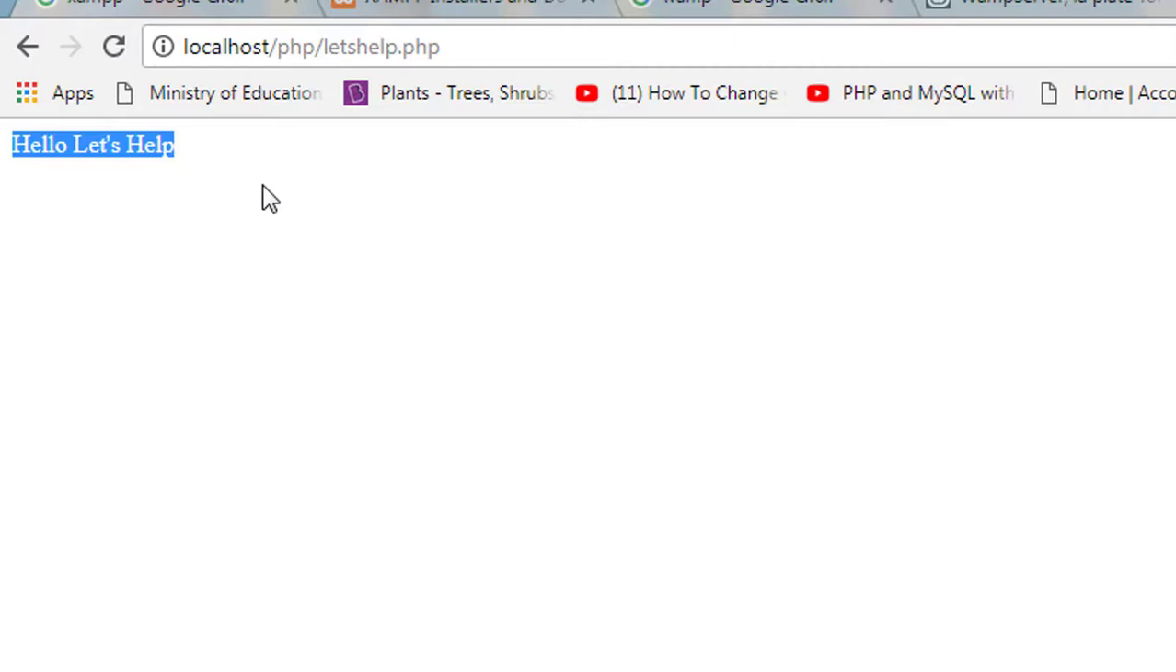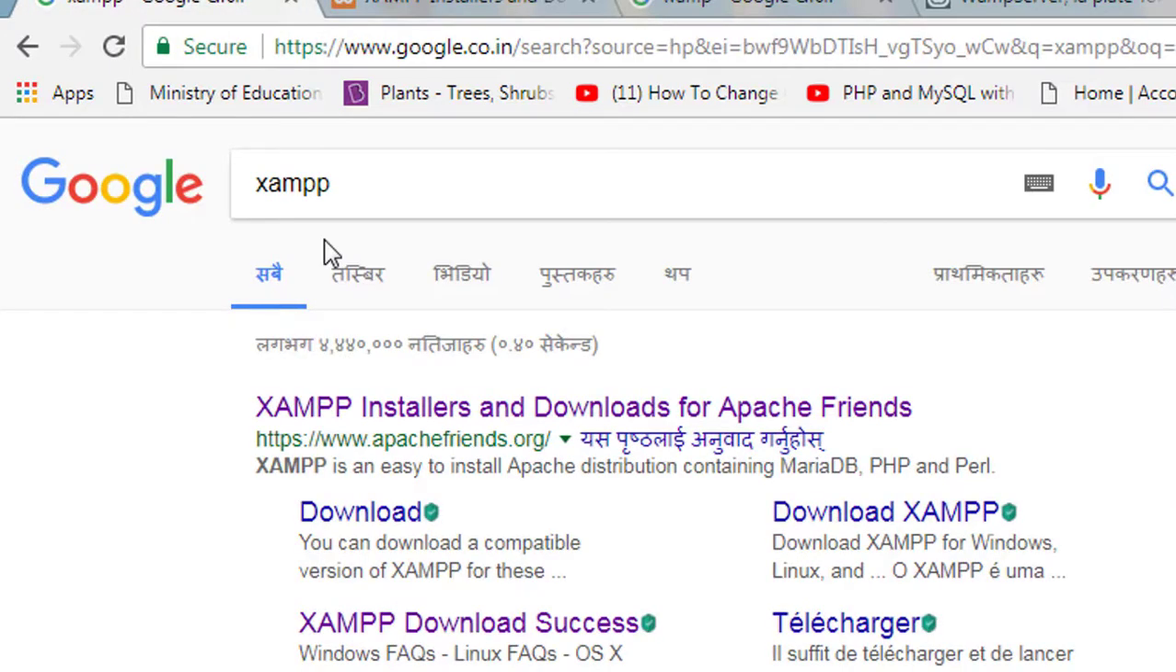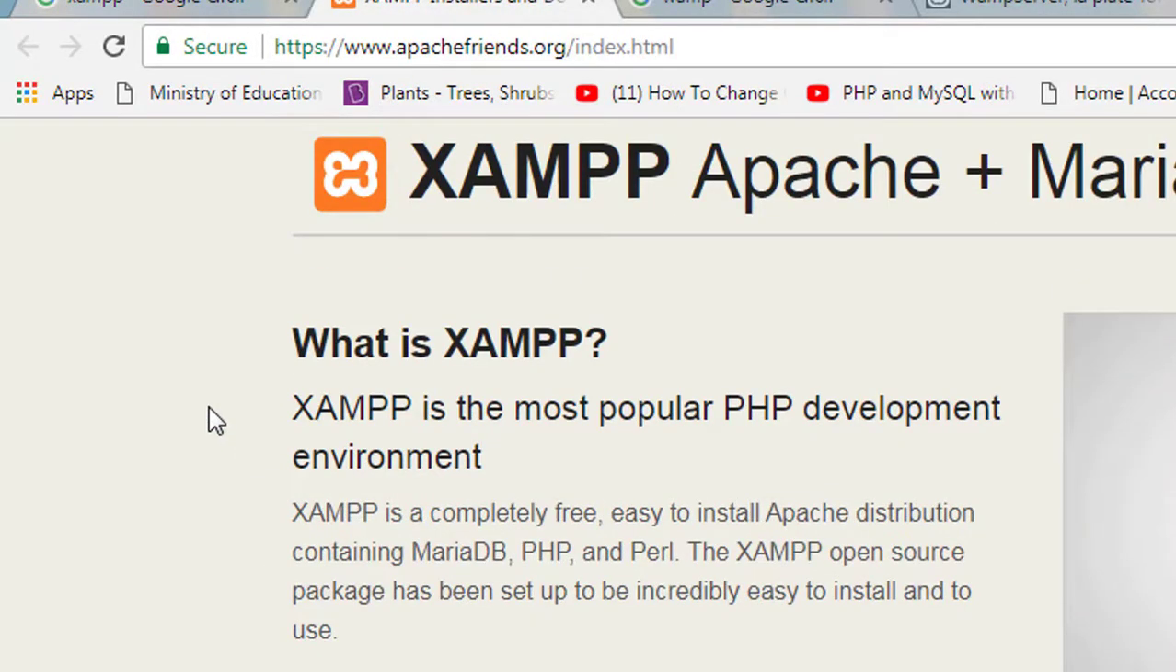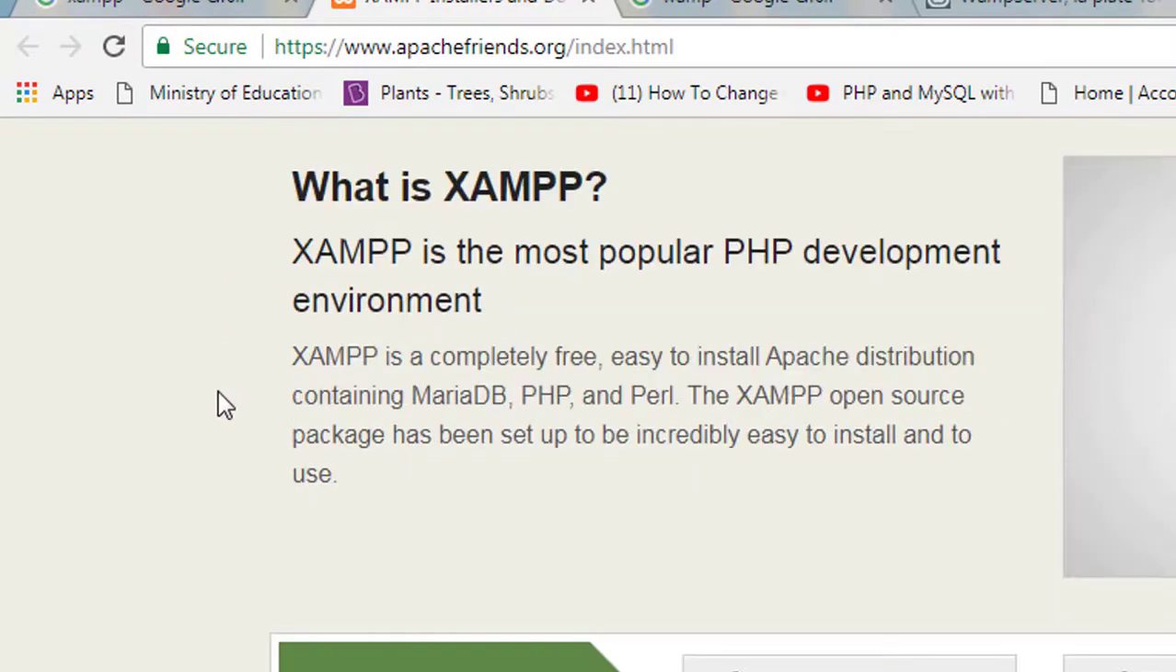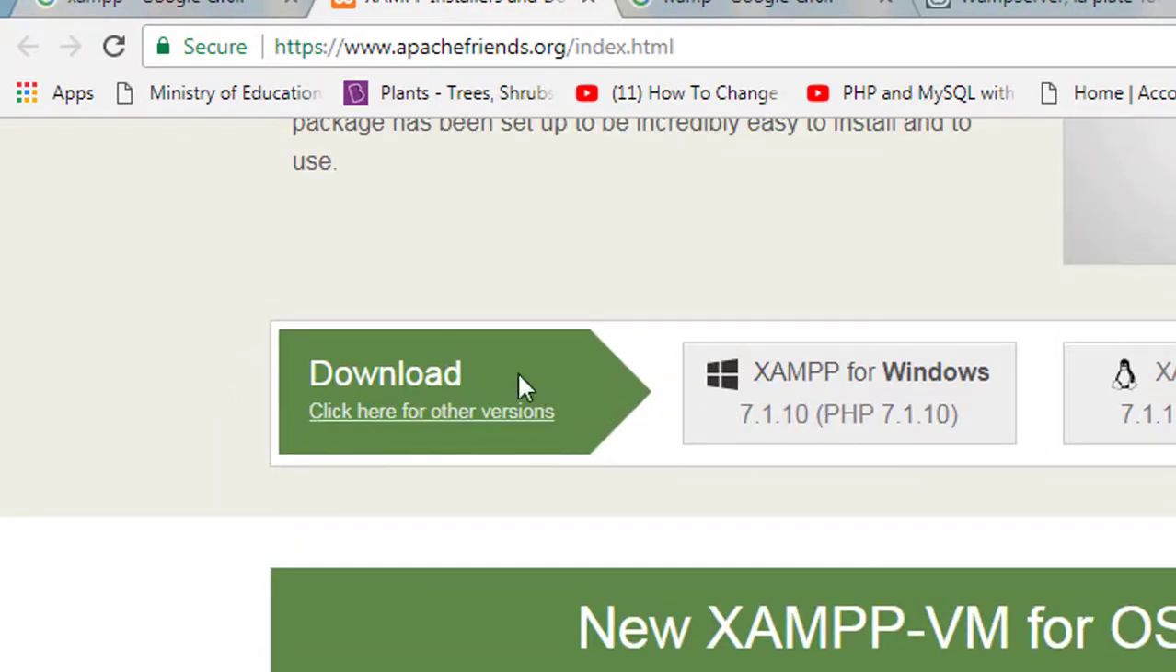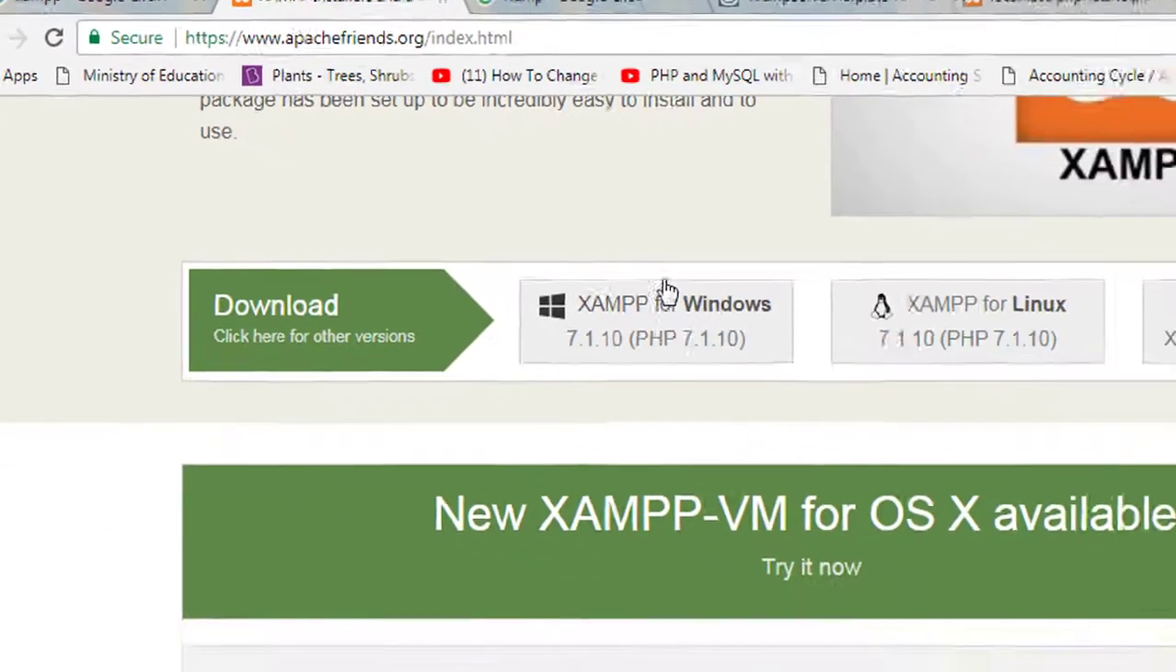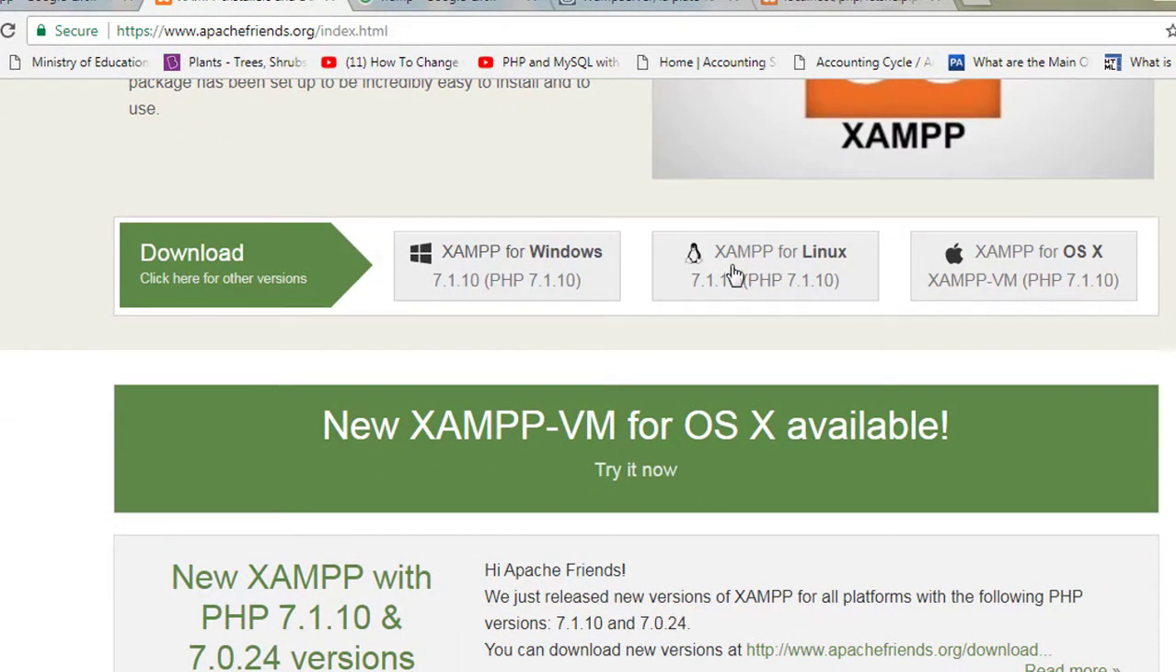Hope you have understood why we need a local server and what a local server is. In order to install a local server like XAMPP or WAMP, just open a browser and in Google type XAMPP. Click on the first link that is provided to you. You'll go to the XAMPP site, and here you'll find the download buttons. If you want to download for Windows, you can click here. If you want to download XAMPP for Linux, you can click here. If you want to download for Apple, you can click here. I'm using a Windows computer, so I'll click here.